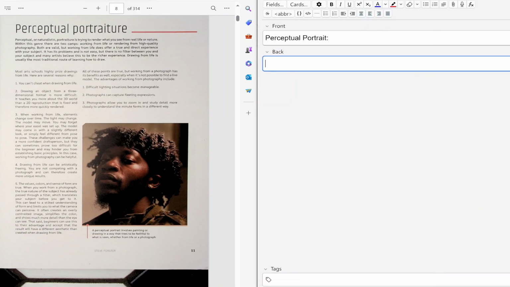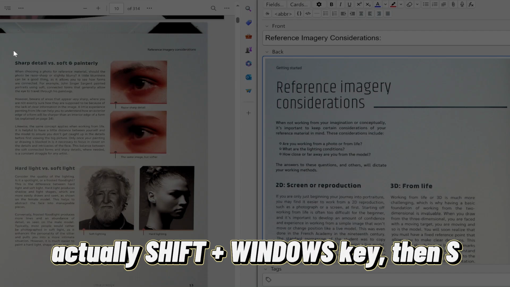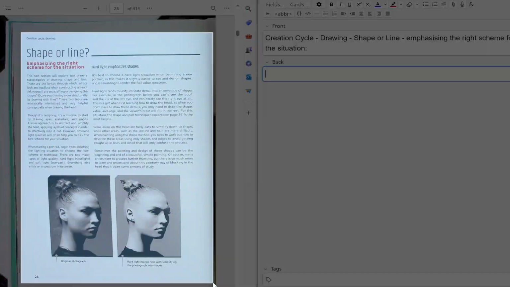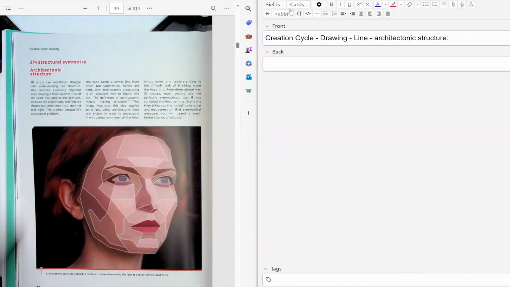Then I screen cap the pages using the Windows shortcut Control plus the S key plus the Windows key. This brings up the snip tool, so I can capture the page and place the copied image onto the back of the card.